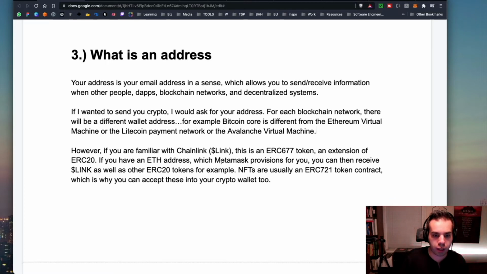So if you have an address, such as MetaMask, you could then receive LINK as well as other ERC20 tokens. And just so you know, NFTs, if you've been hearing about those in the news, are typically a 721 token standard, but there's also 1155, which is a similar type of token. You can also accept these into your crypto wallet as well. And I want to actually show this to you.